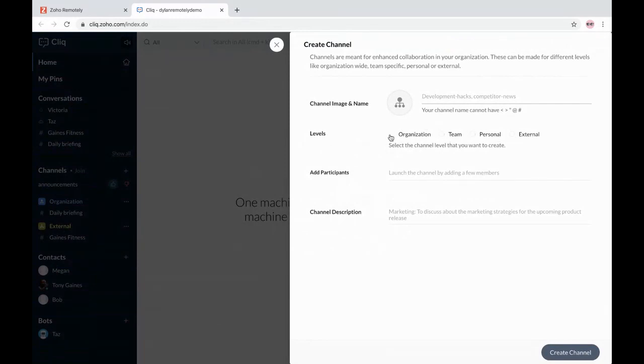Organization would be open to anyone. Team would be only for a certain team. Personal is only for specific invite only. And then we have external channels as well. And this is an important one, and one we get asked about a lot. People really want to know whether Click supports external channels, and it does.